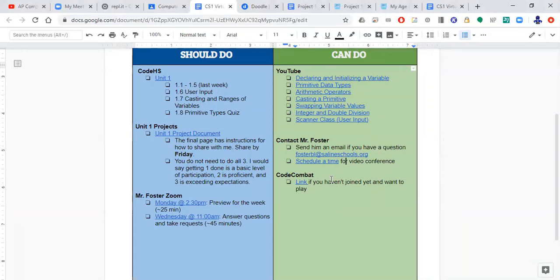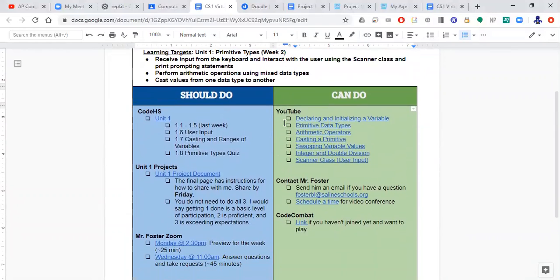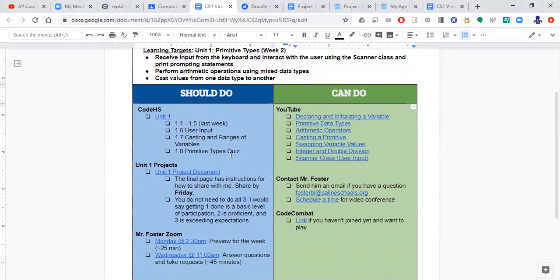And if you want to do something fun, there's Code Combat. I've still got the classroom link there if you haven't joined that. Code Combat is just an optional thing. But yeah, try to do the stuff in the left column. Any questions? If you've got them, you can type them in the chat.